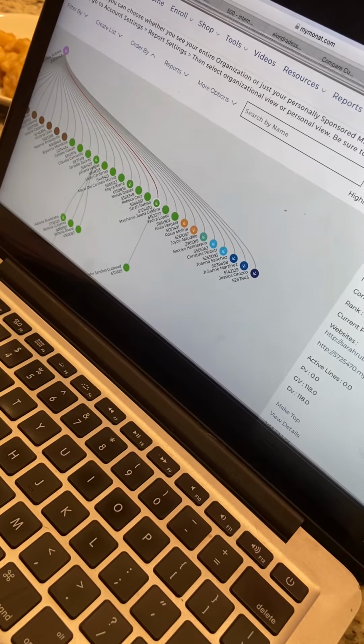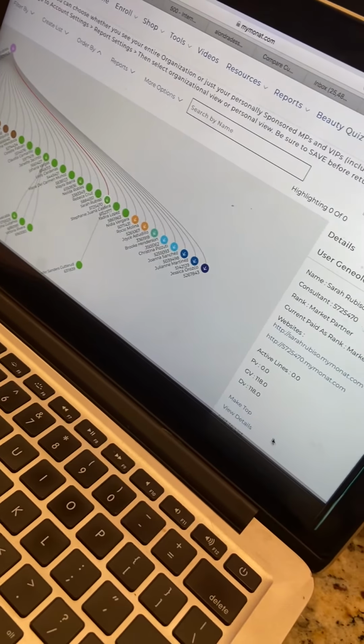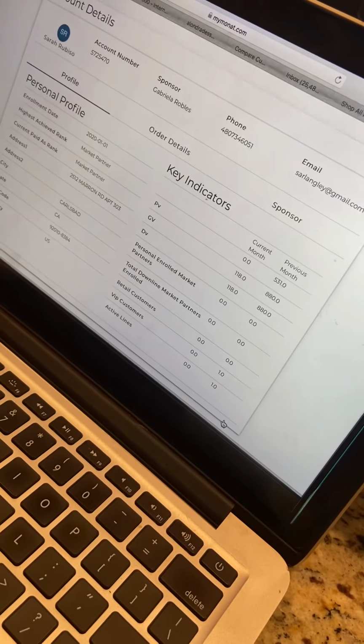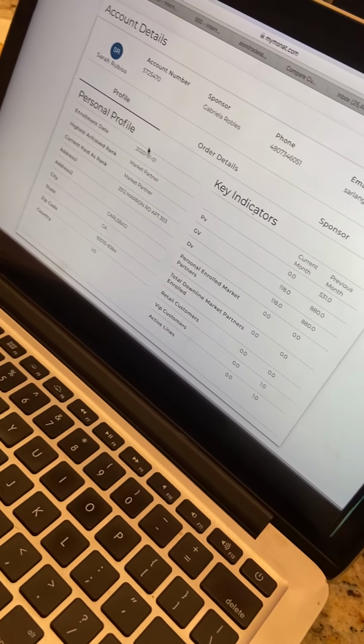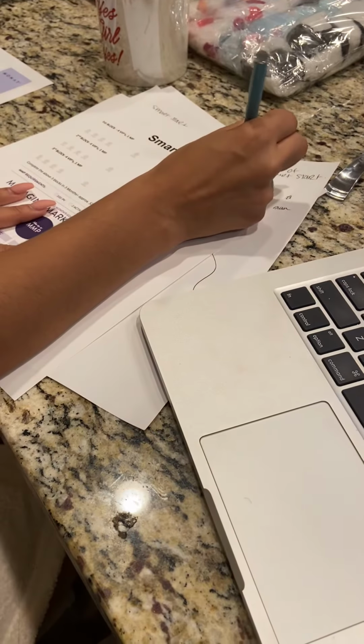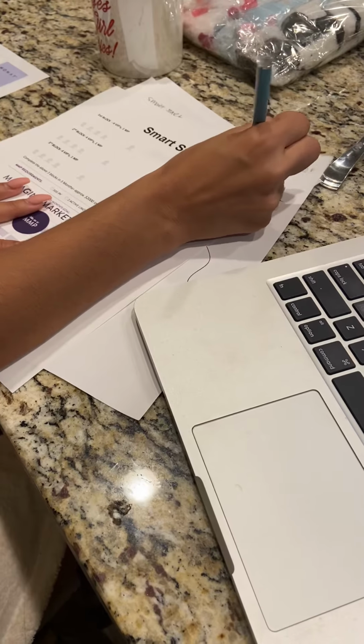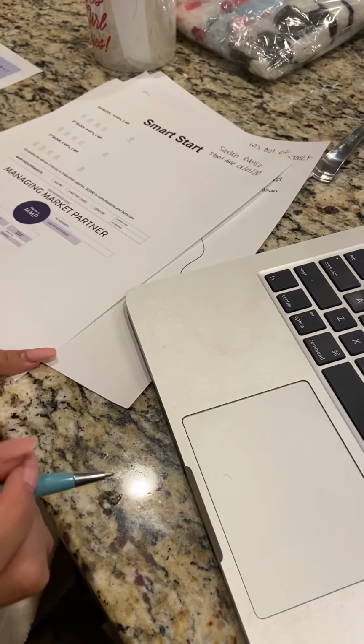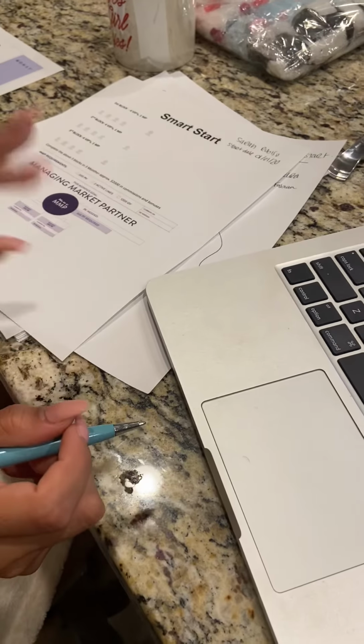Okay, now I'm on Sarah's. If you go on view details, she started on January 1st, 2020. So her start date is 1/1/20. That means she has all of January, all of February, and all of March.